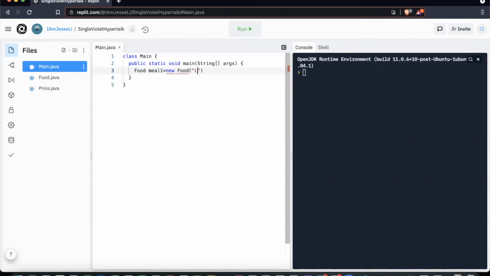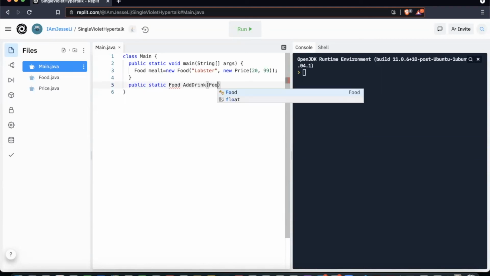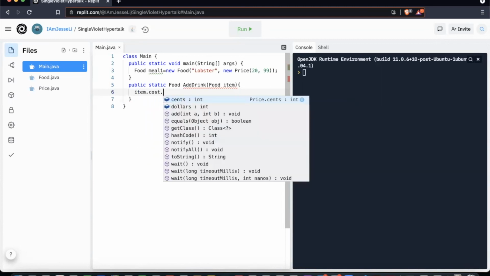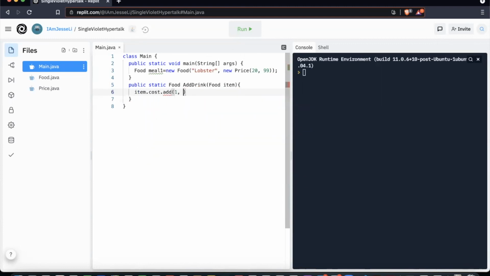So first, we create a food meal 1. The name is lobster. And the price, we do new price 20.99. And then for the method, we write static food as the parameter. I'm going to call it item. So first we need to increase the cost of item by $1.50. So we can do item.cost.add. If you remember, add was a method in the price class, 1, 50.